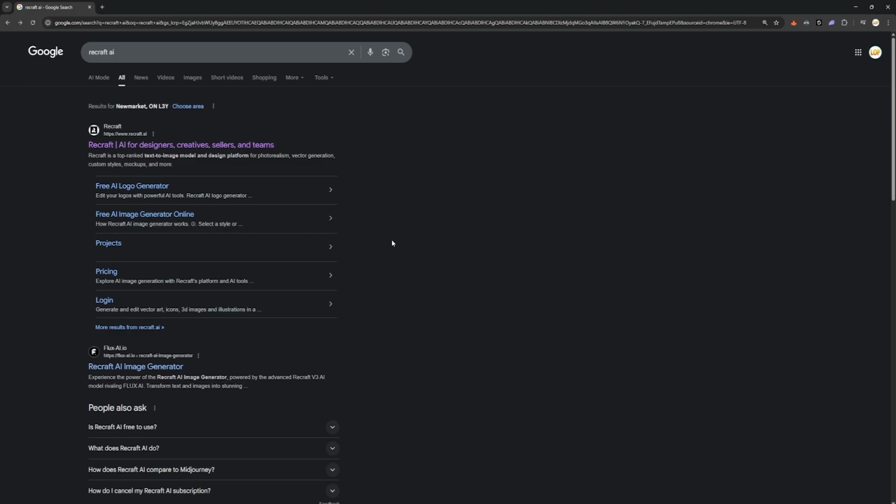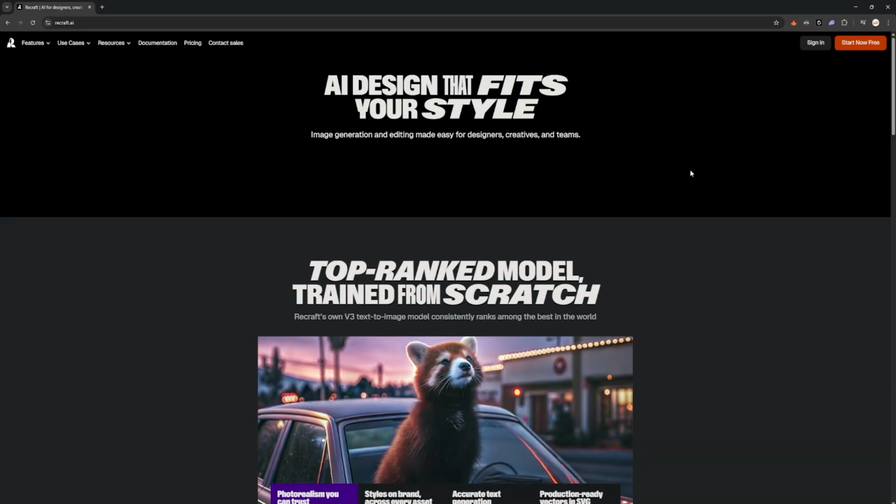How to sign up to Recraft AI. So let's go to the website. Then click on sign in.